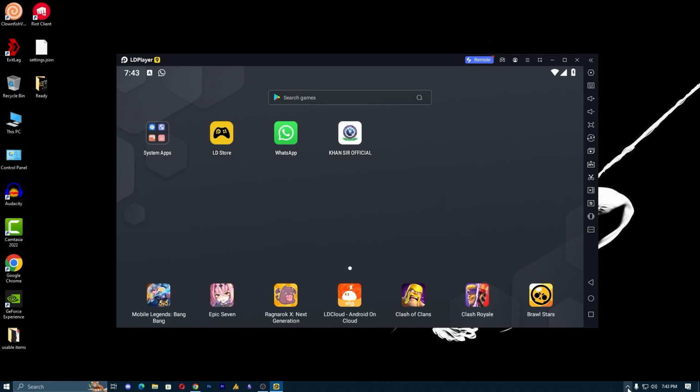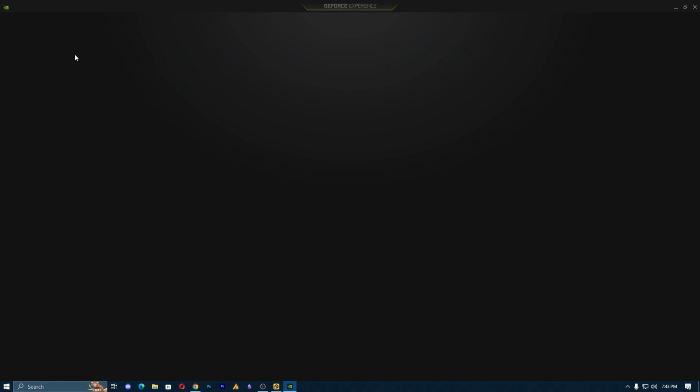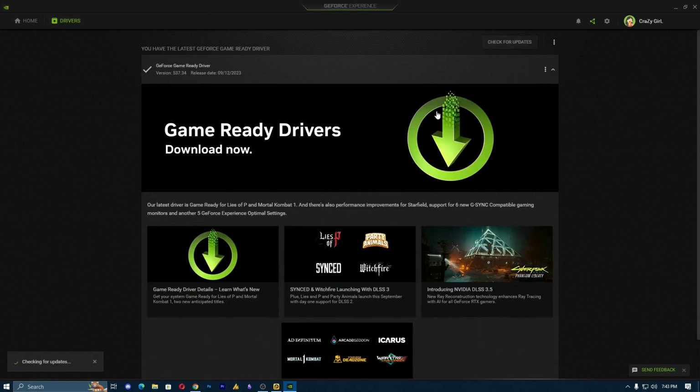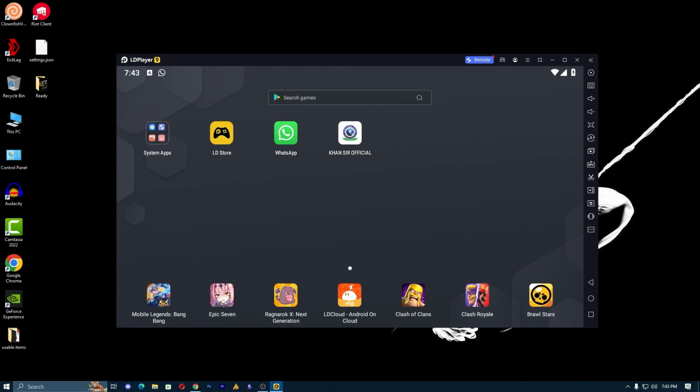If you are using NVIDIA GeForce, just click here on the arrow and open the GeForce. Once you open the GeForce, go into the update section and update your graphic drivers. Now in case it's already up to date, that's good, but in case there's any update available, make sure to update your graphic drivers. Now if you're using any other graphic card like AMD, then you can go to the official website and download the latest version.